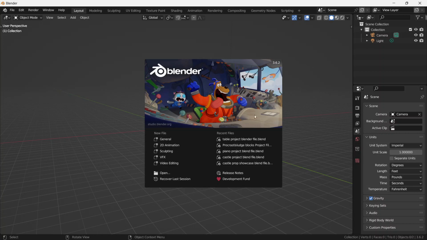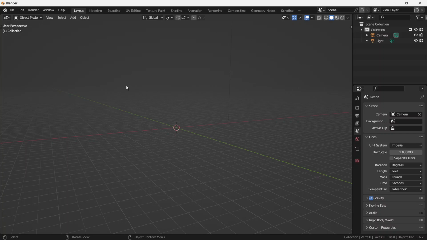You'll be greeted by this splash screen. It's got this funny picture of a dog, but it changes with every version. So it's going to give you some options for the type of files that you can create. There's general, 2D, all of that. Right now we just want to click general, but say you accidentally click away and not click general, it's fine because it loads the general by default.